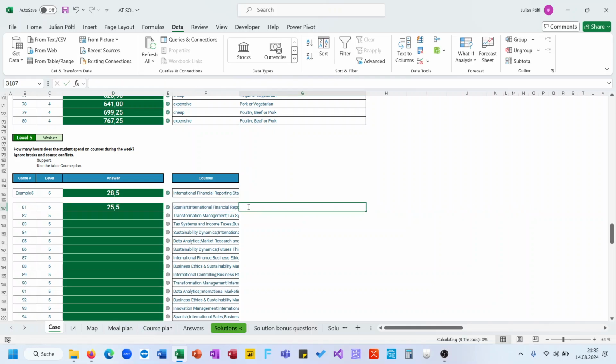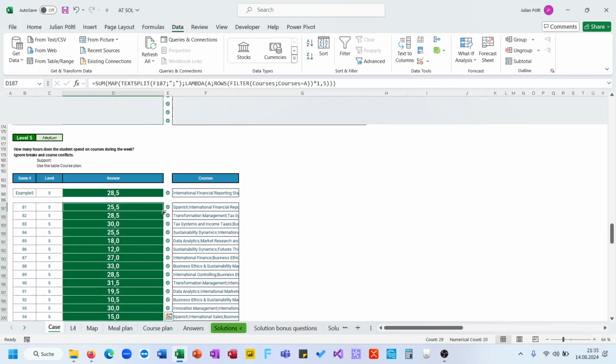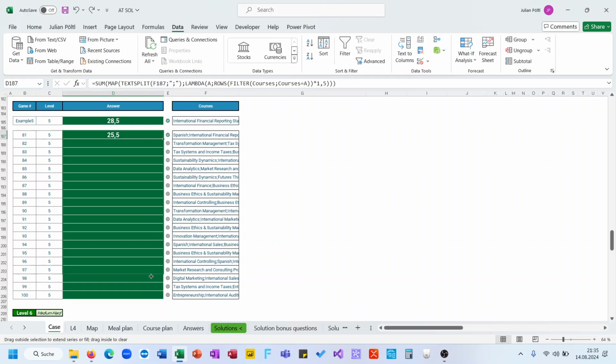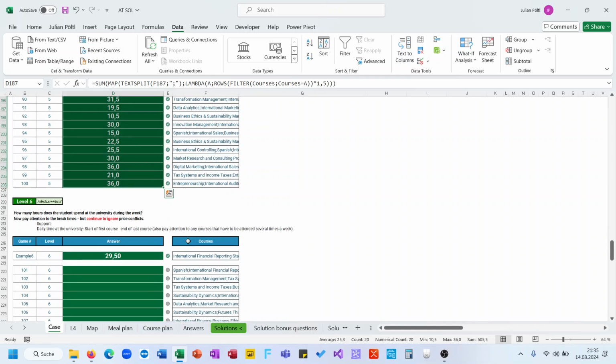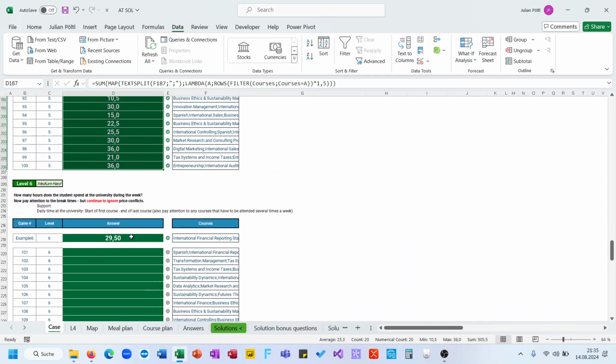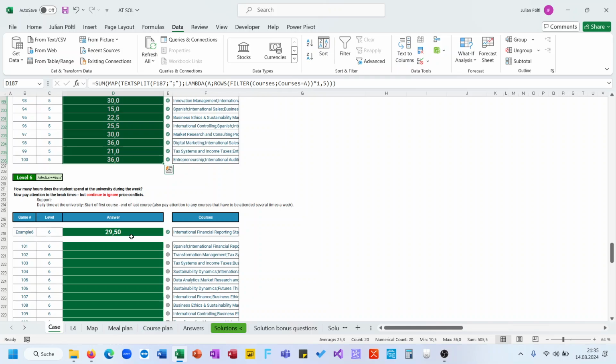And you see it's right. And as you track this down, oh, too far. You see it is as it should be. So, how many hours does a student spend at the university during the week?